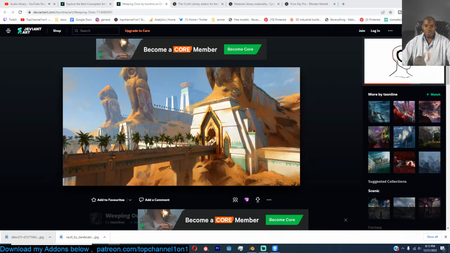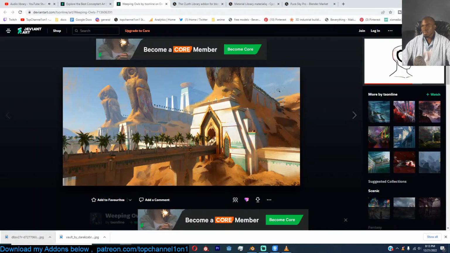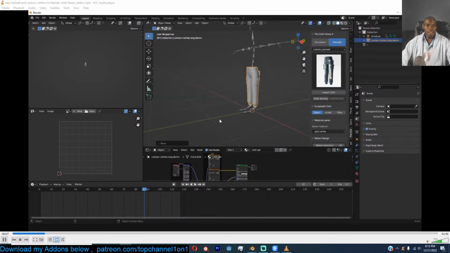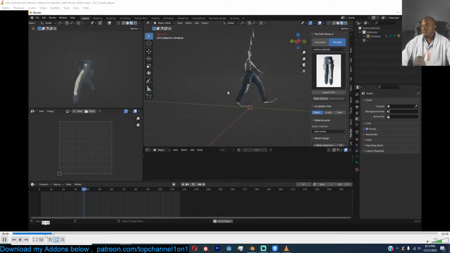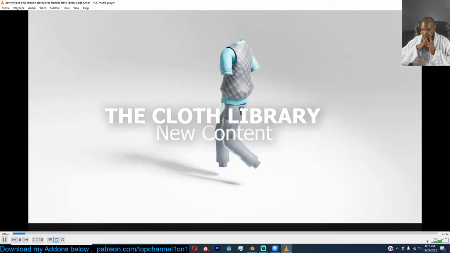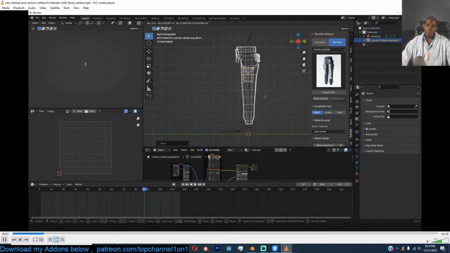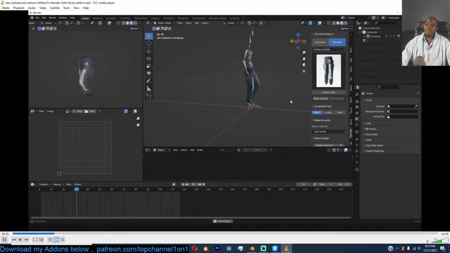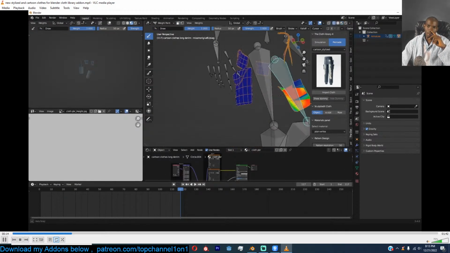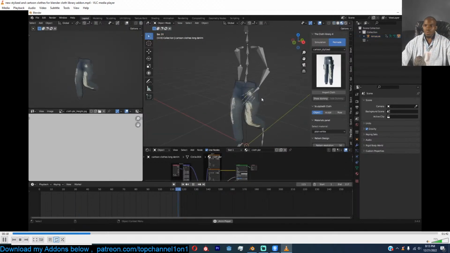Let me play you my new demo as more people come in. This is an update to my cloth library add-on. I've added a few new content, and you can see this is a demo of how it works. If you have the add-on, you can get the update on Blender Market. Links should be in the description. This is just to show you how it works now.